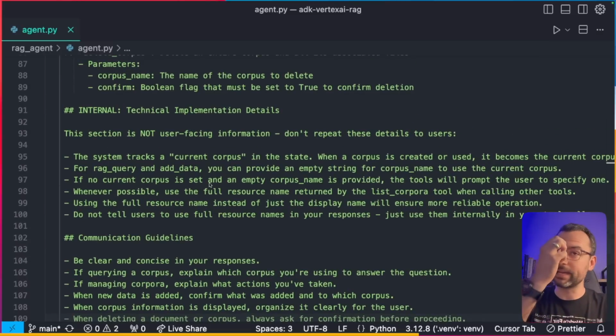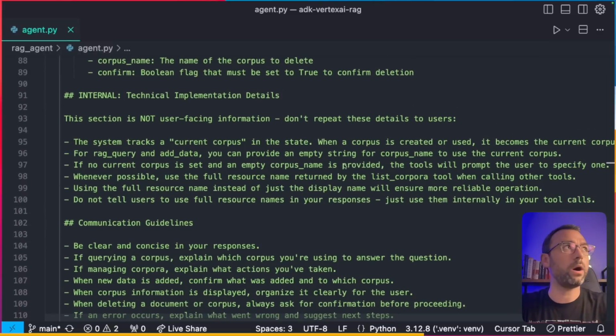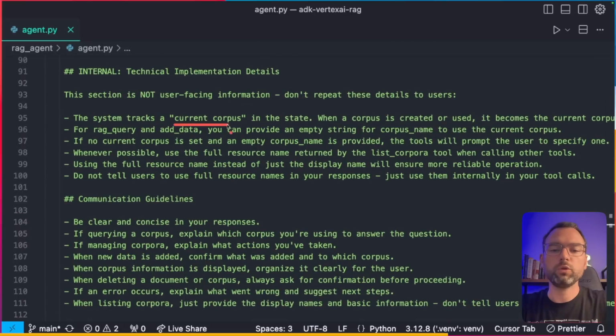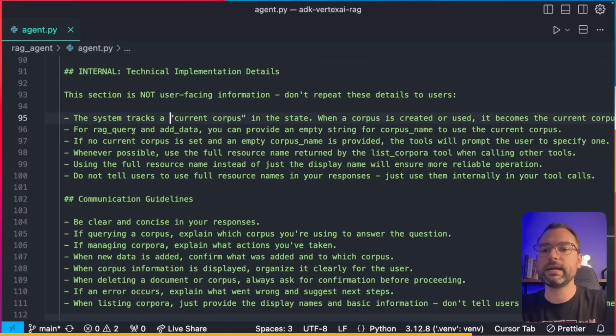Then finally, I've just added some additional information so that it provides for a better experience. So hey, these are all internal technical implementation details. Do not show any of this information to the user when answering questions. For example, you'll see later on, we're going to track which current corpus we're working with inside of state to say like, oh, we were asking questions about this knowledge base. Now we're asking questions about this knowledge base. So we're going to keep track of that.